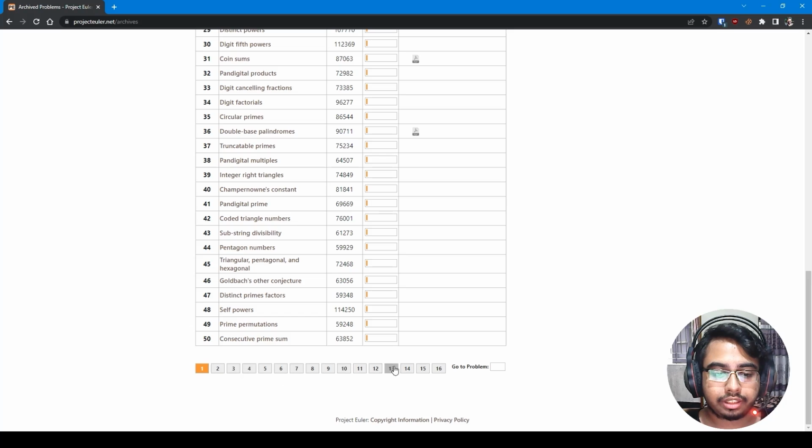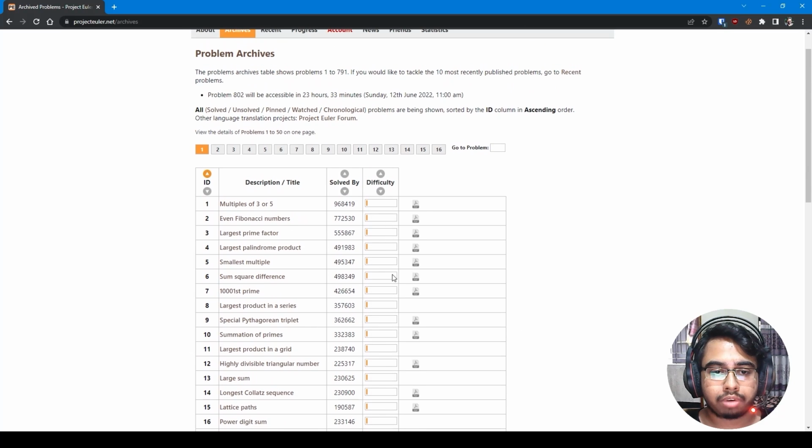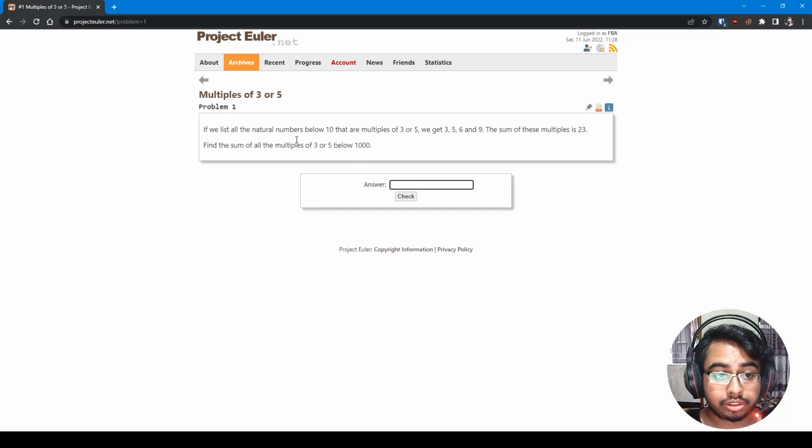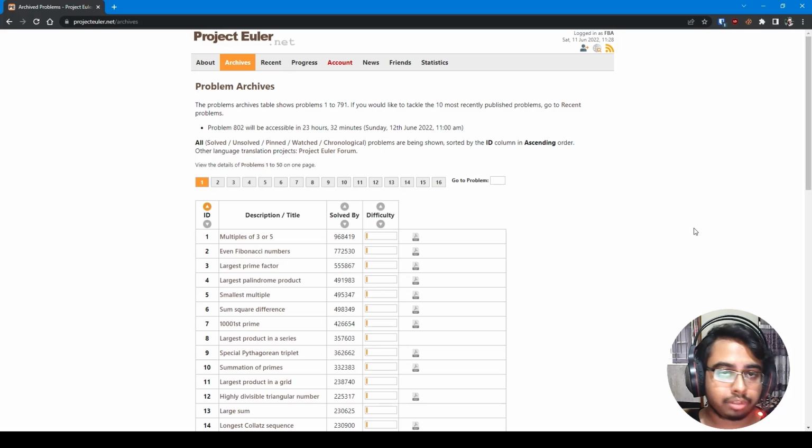Here you can see that they already have a lot of problems. If you want to solve any problem, simply go to the problem name, click on it, and you can see you simply have to provide the answer. This Project Euler is basically based on mathematical problems. So if you want to solve problems using your mathematical knowledge along with some analytical knowledge, then you can try out this website.